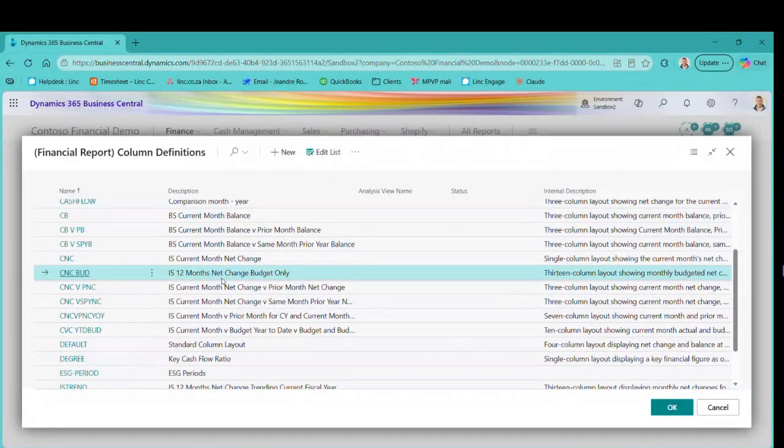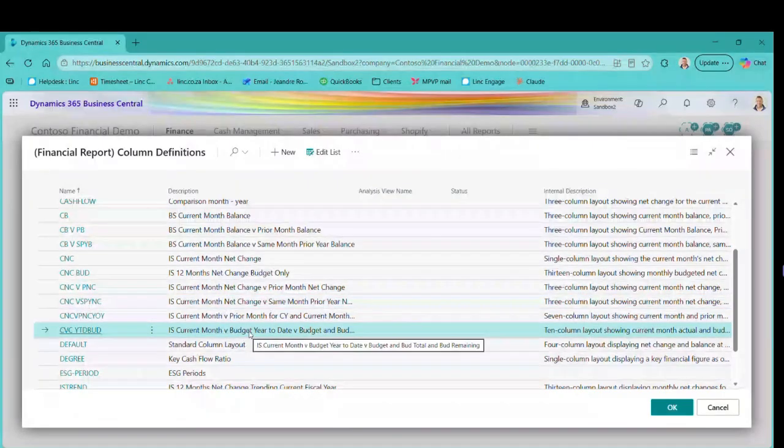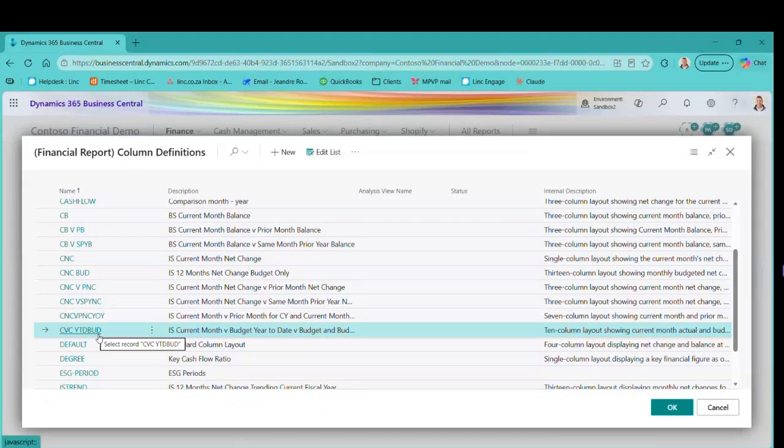A nice one that I've seen here now is, if you're lazy like me, when you create a new company using the Contoso financial company, then you just need to confirm, but you actually get a couple of these report definitions. If you don't, then you can always contact me, then we can help you to copy these predefined column definitions into your environment so that you can use it.